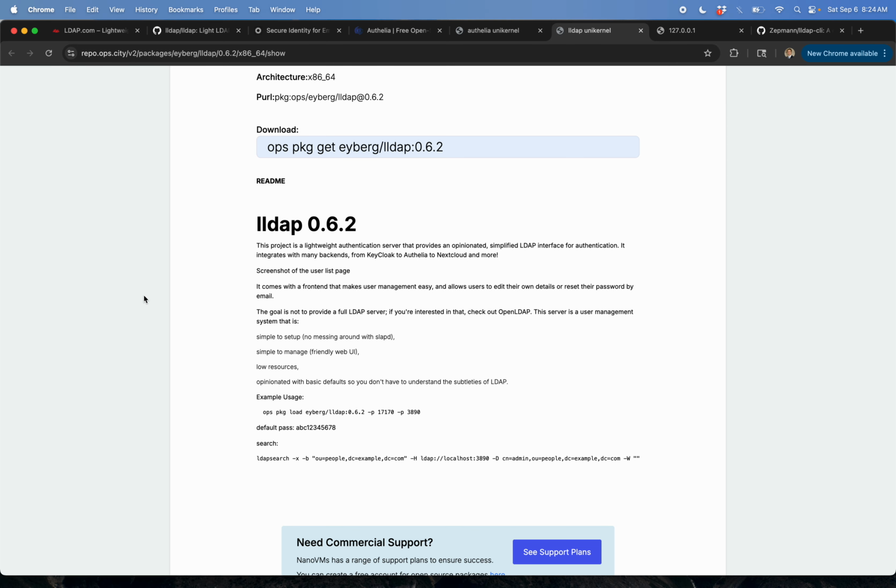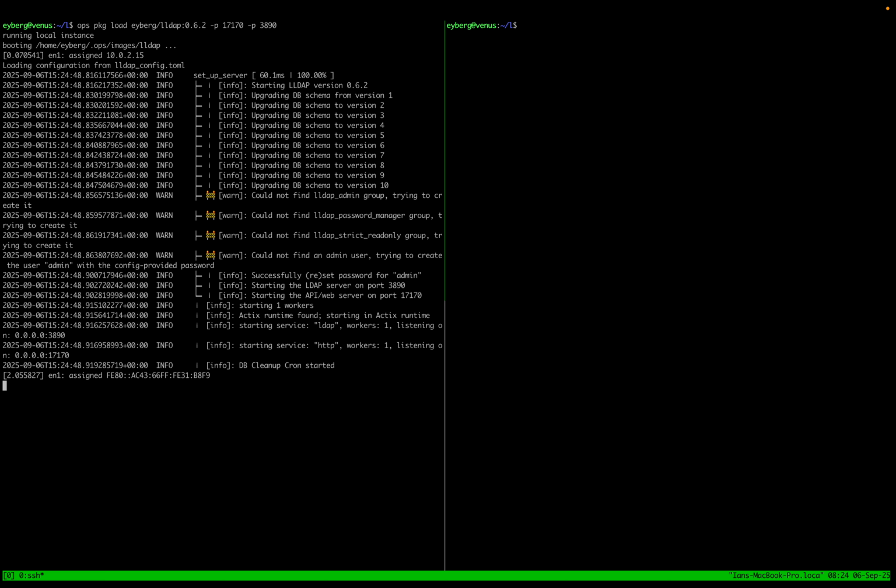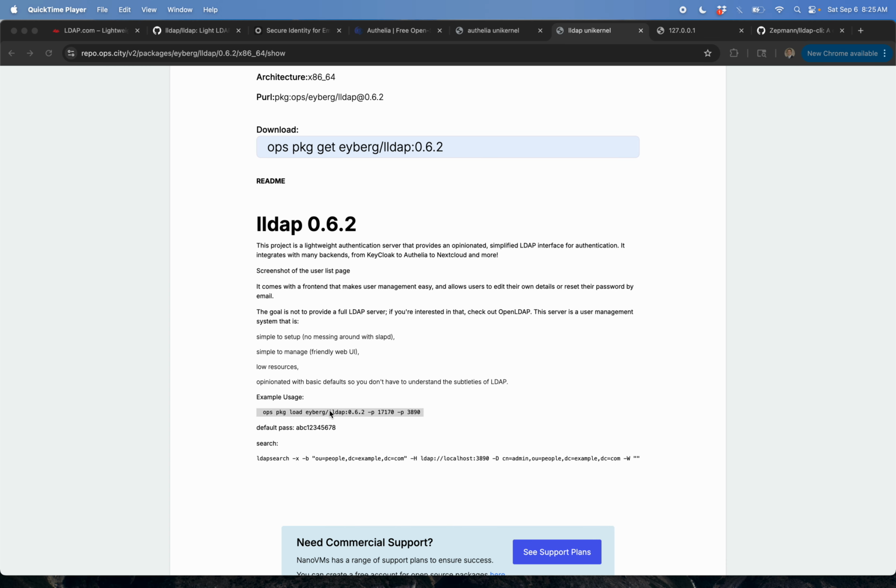So this is the package that I made. We're going to run this. And so we have two ports we're listening on, 17170 and 3890. 17170 is our web API server, and of course 3890 is the LDAP. Basically this just spins it up, and then we can go ahead and query it.